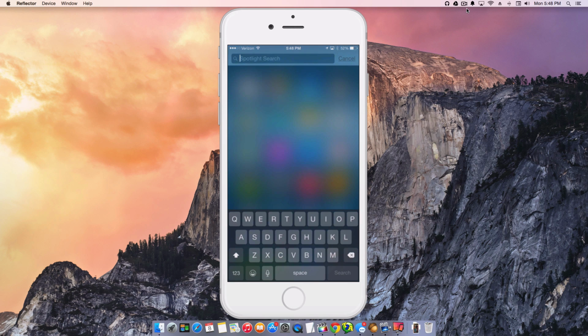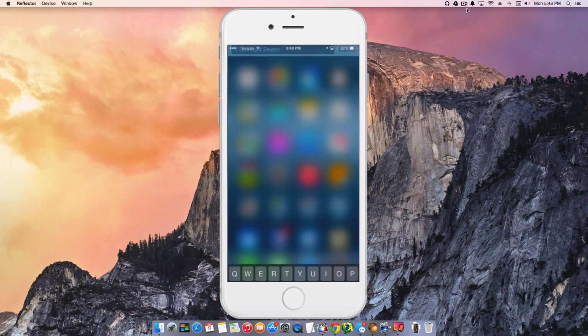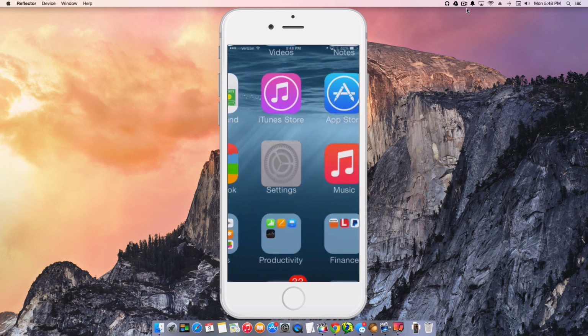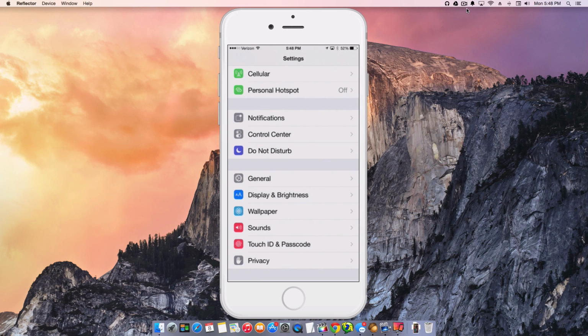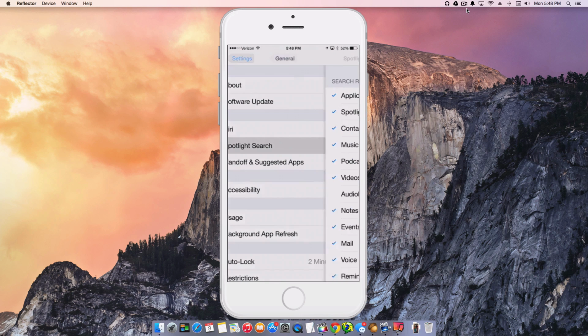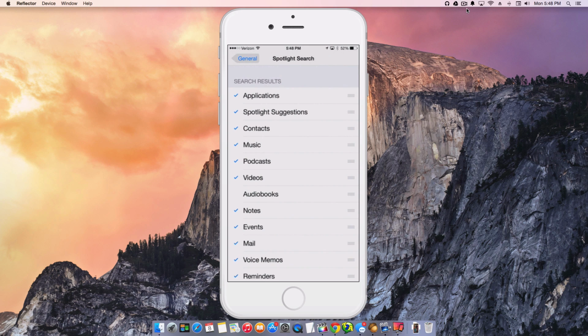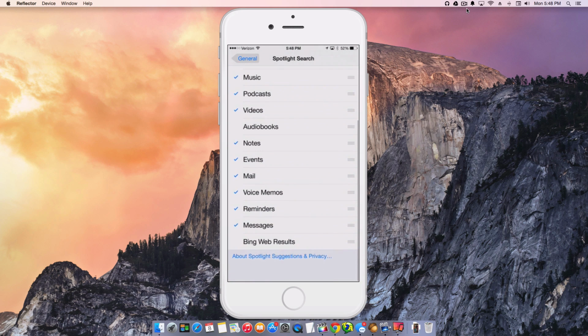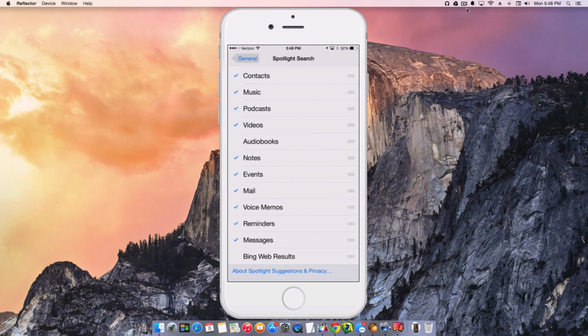So I'm going to show you how to turn off the things that it returns search results from. Let's go into Settings, then General, then Spotlight Search. All of the items listed here could potentially return a search result. So if you uncheck Messages, Reminders, whatever, it's not going to show up in your Spotlight search results.